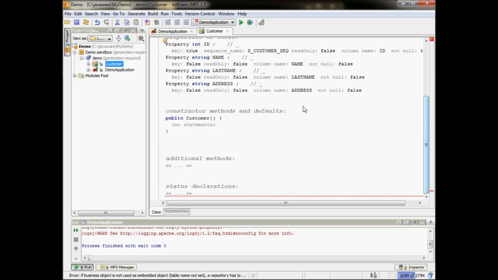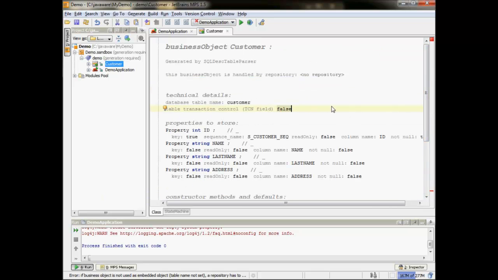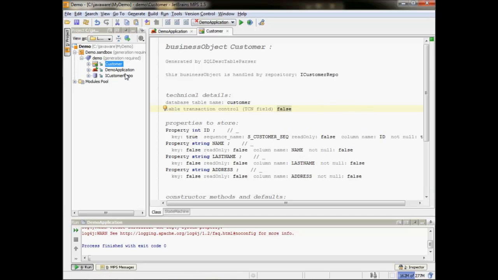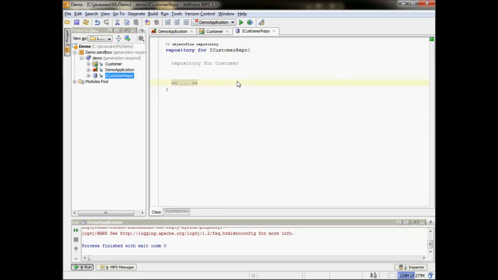Let's use an intention to create the repository. Yeah. We can create a default repository. The repository is kind of responsible for the data handling with a database, handling business objects in relation to the database. And the repository is also responsible to retrieve a list of data from the database. So what we need is a function to find all customers. It should return a list of customers.